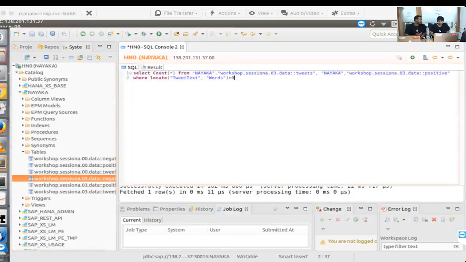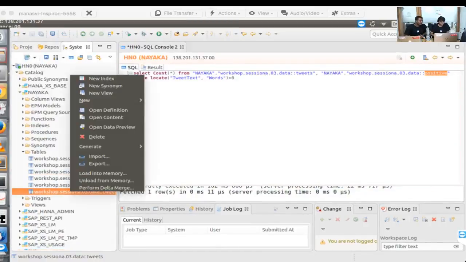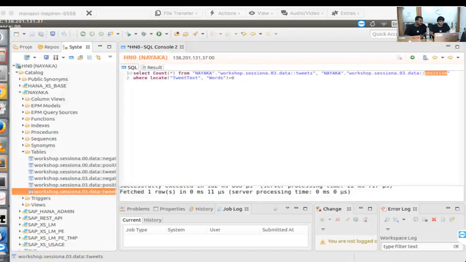So the number of tweets were about, we can see the table itself, I think. Yes. So if we see the table here, we can open the data preview.